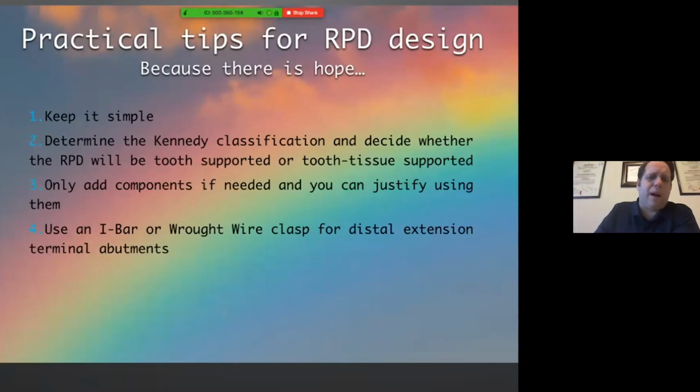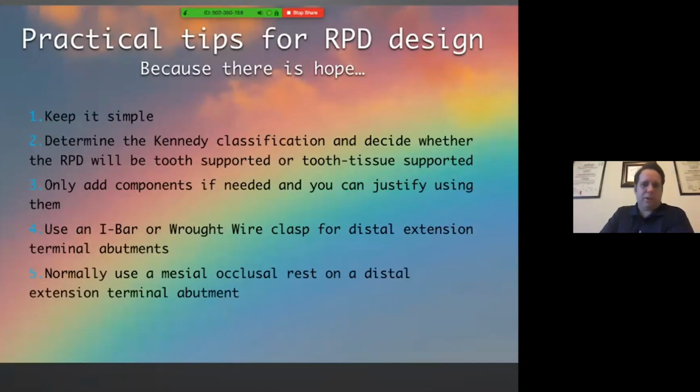So I-bars and RPI clasps are the type of clasp that will, by design, allow you to create a stress relief. Normally use a mesial occlusal rest on the distal extension terminal abutment, and I'll show you why. It just gives you better mechanics, especially for the I-bar type of clasp.